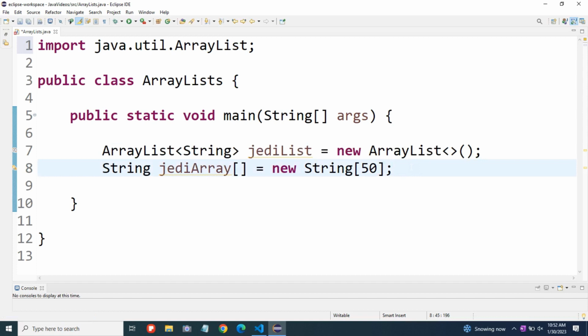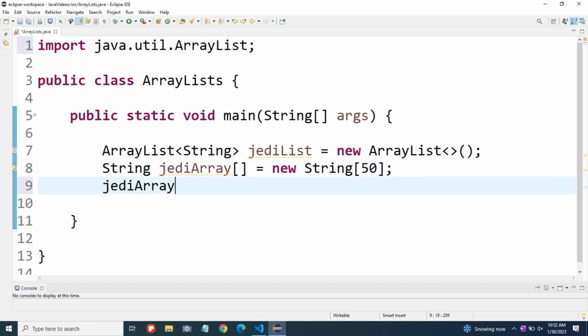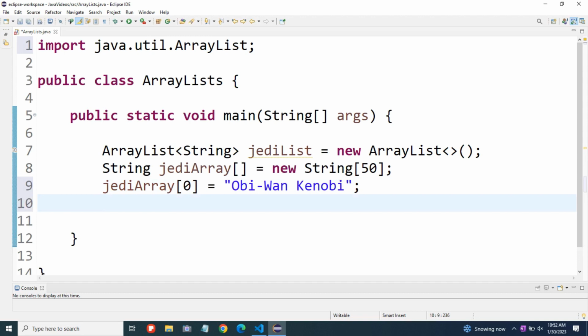And if we wanted to add an item to our normal array, then we would also have to know how many elements in it are filled up, since we have to indicate which element we're putting the item at. So if we add Obi-Wan Kenobi, then we have to know that he's going in at index 0. But for an array list, all we have to do is say add, and then put Obi-Wan Kenobi in brackets.